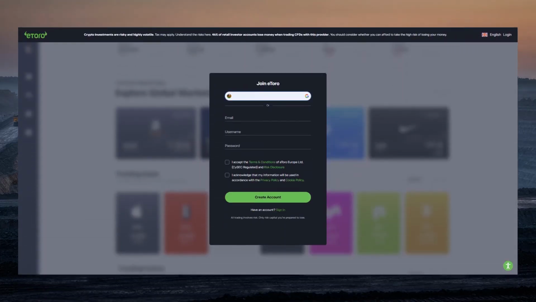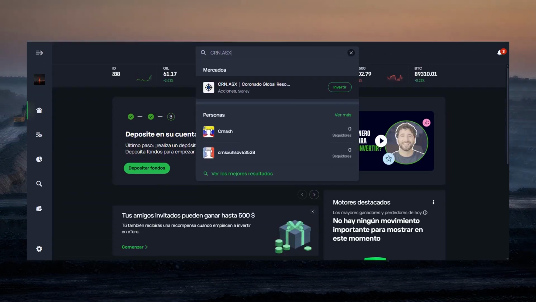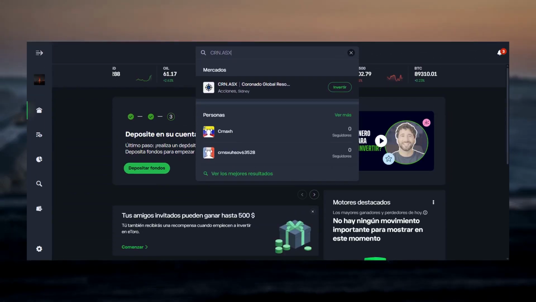You will need a brokerage account to buy shares, and we use eToro as a neutral example to show the steps. After registering, you must verify your account, which typically requires a government ID document, and then add funds to your balance to proceed. Use the platform search box and enter the ticker CRN.ASX to locate the correct listing.